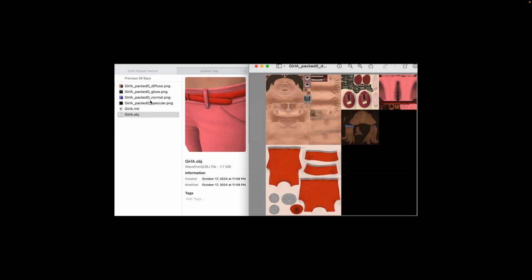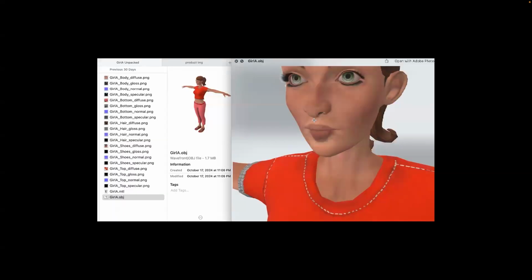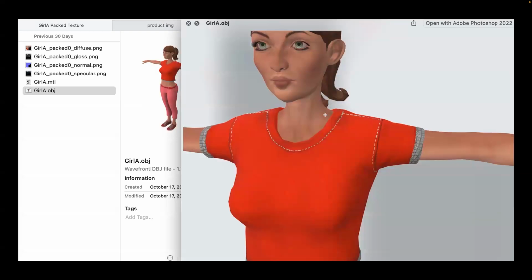So the OBJ file is a model, and then I have 4 different texture maps, right? So it's very organized, and the file is small. But the downside is you don't have much resolution on the model. You cannot even see much detail on the face or on the textile of the shirt, right?